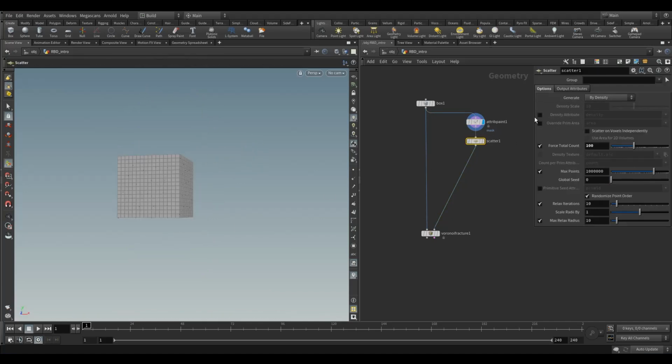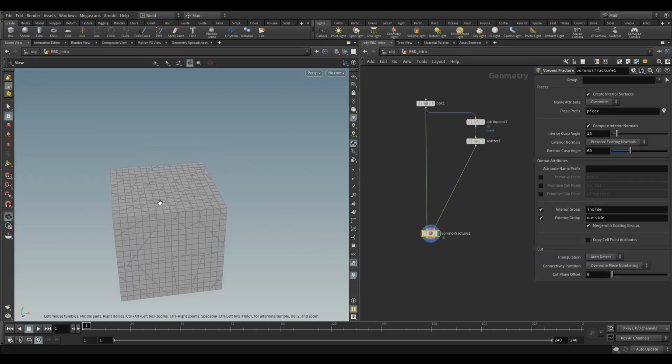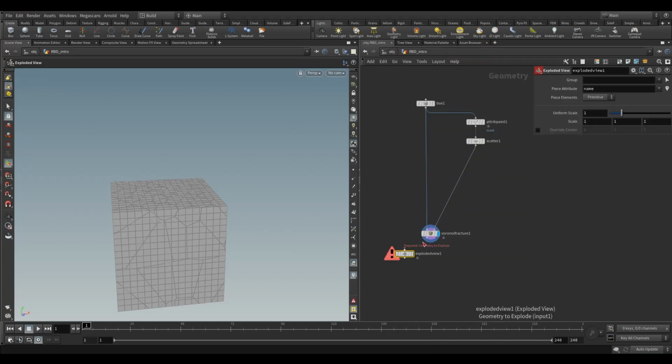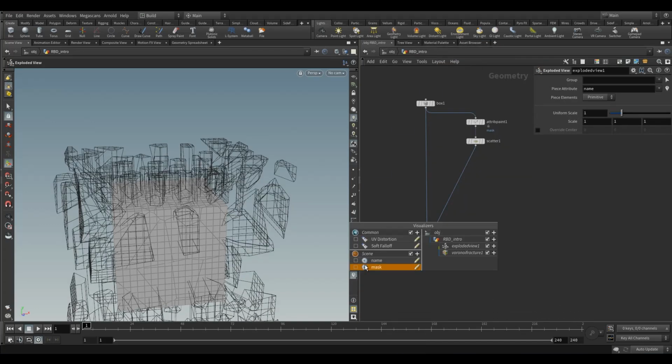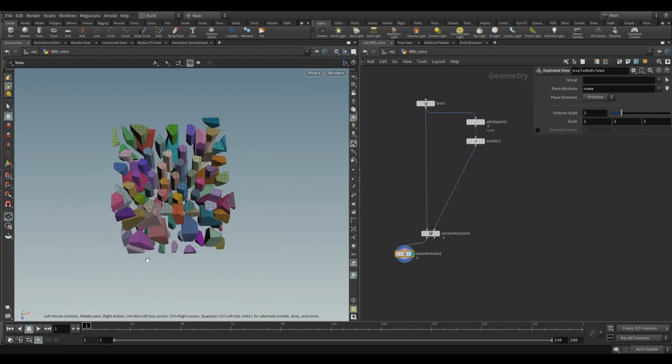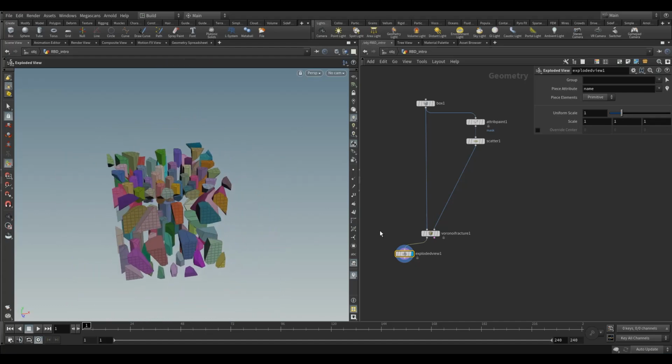Then I can use that mask attribute here. I should be able to say mask. You can see I get points on the top and on the bottom, and that will give me smaller, kind of longer shapes. Then if I use that exploded view, go back to that name attribute, and that gives you different kinds of shapes, longer shapes.